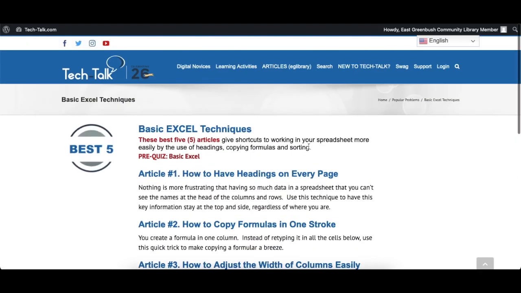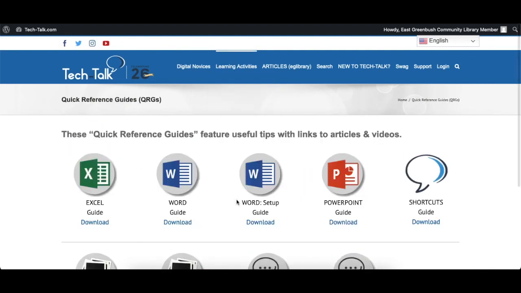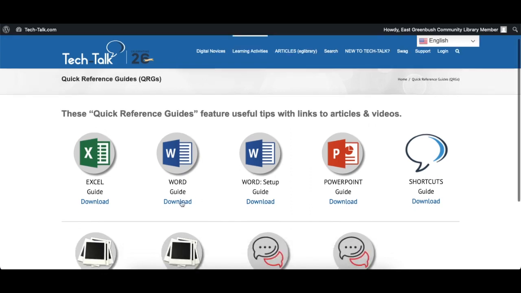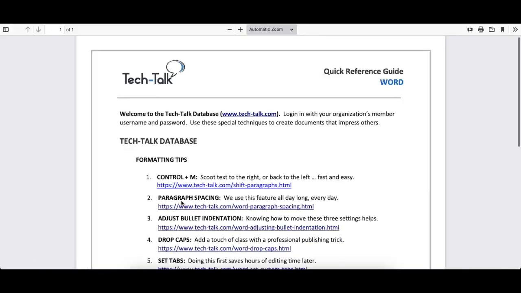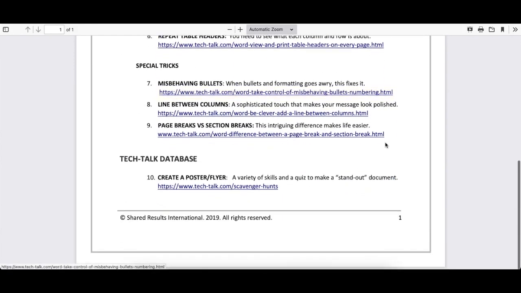Going back to learning activities, here we have the quick reference guides. If you click on that, this page takes an overarching subject like Word and supplies a downloadable PDF containing links to the most useful articles and videos on that subject. If we look at the Word guide, it has some Word basics that make it easily accessible in one PDF.